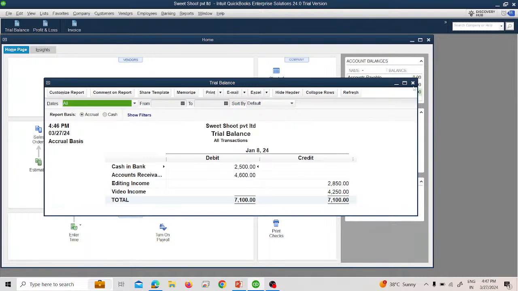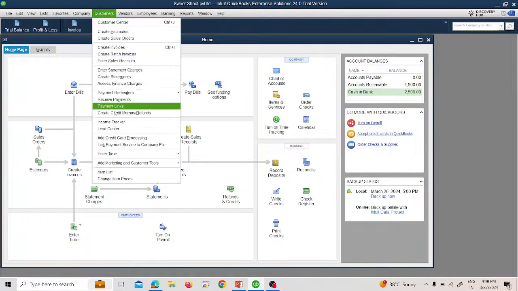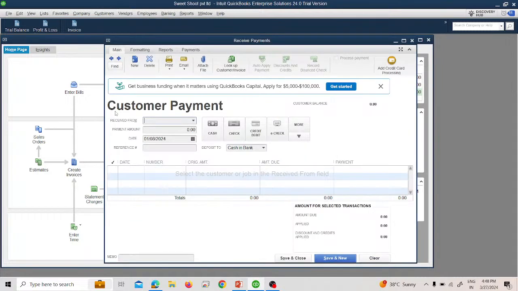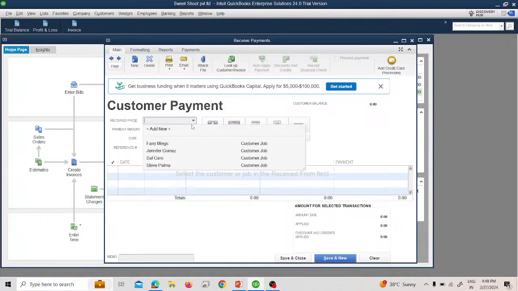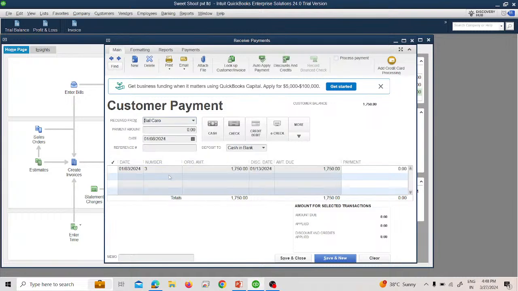Here we have another example. On 9th of January, we are going to receive invoice number 3 from Mr. Caro, and we are going to deposit directly into the bank account, but the amount we are receiving is half. So when you click here again on Sal Caro, you will see the option. Suppose we are going to receive half the amount. What is half of 1750? Suppose we are going to receive 1000 for this particular invoice.